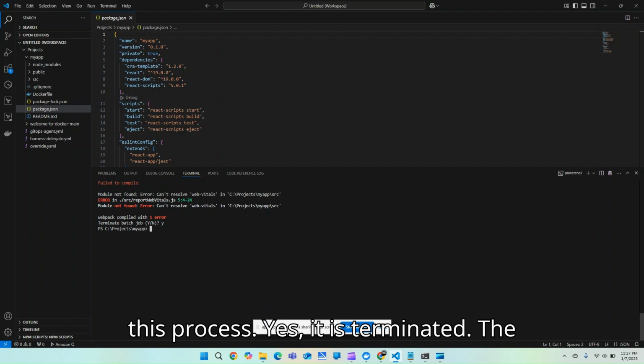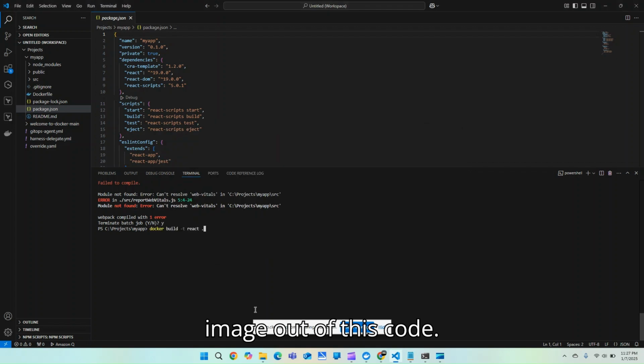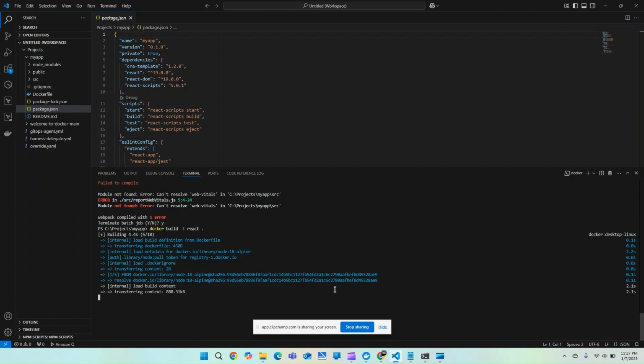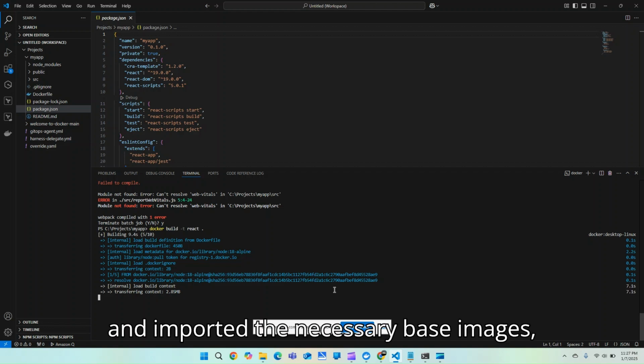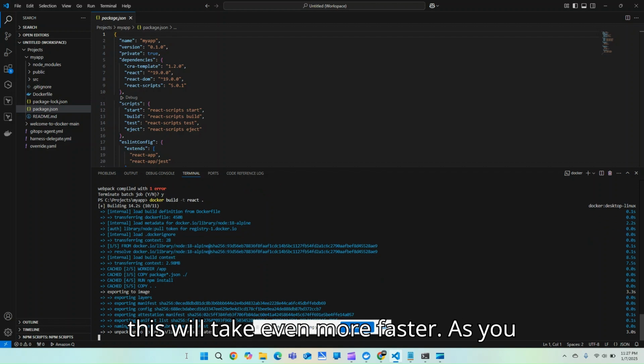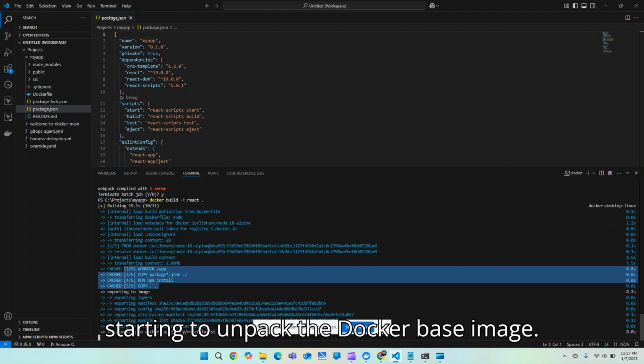Yes, it is terminated. The next step is creating the image out of this code. The command I'm using is docker build -t react, where react is my image name, followed by a dot. This should take maybe 2 to 3 minutes. Since I've already run this command and imported the necessary base images, this will be even faster. As you can see, it's already at the step of copying all my root folders.